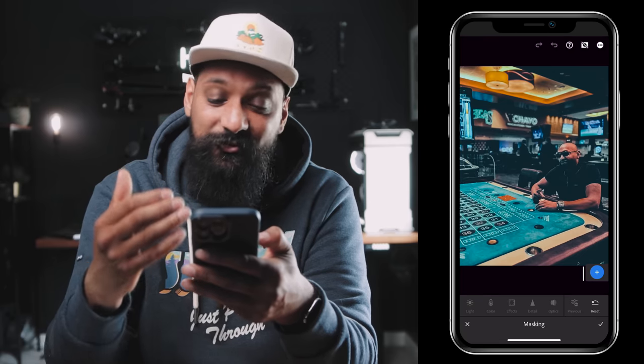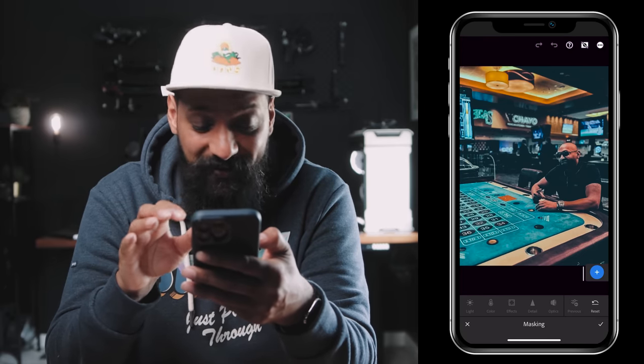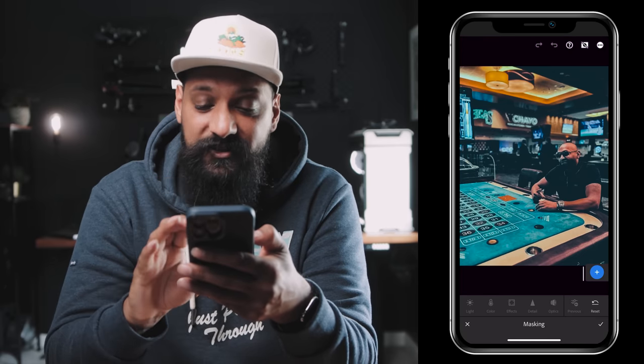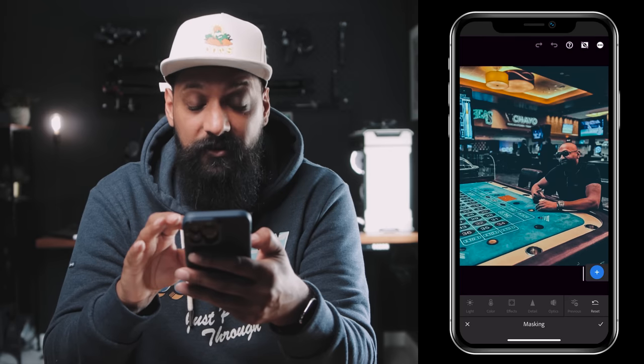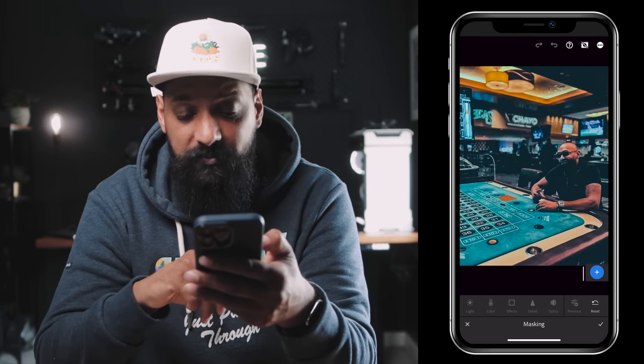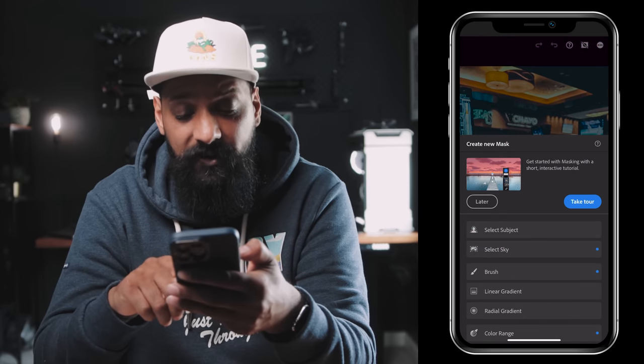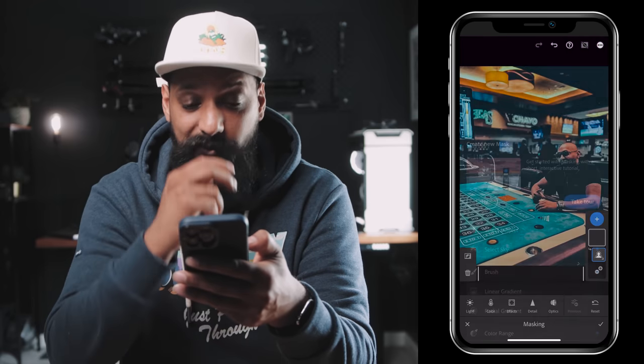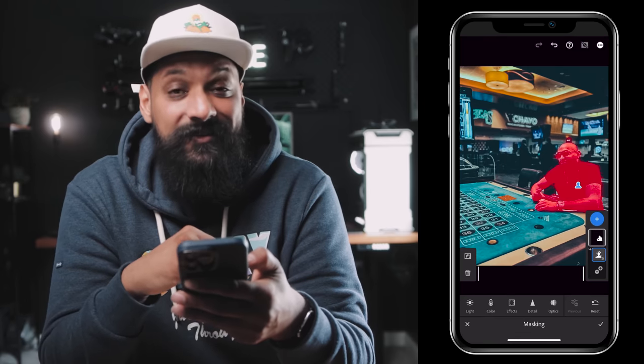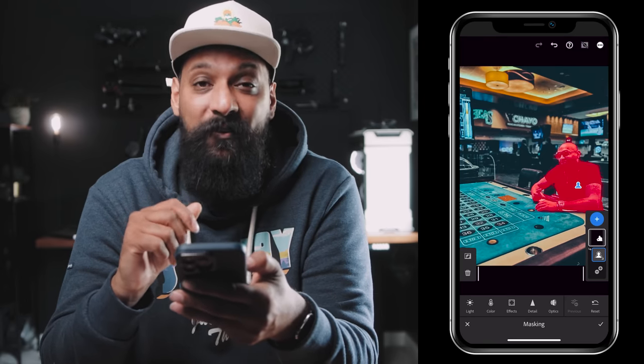Now, what we're gonna try and do is draw out that subject. We've made a lot of adjustments, but that subject is looking very dark. What we can do here is tap on this plus icon. I can now hit select subject. And it's gonna select the subject, and it does a really good job of this on Lightroom Mobile as well.